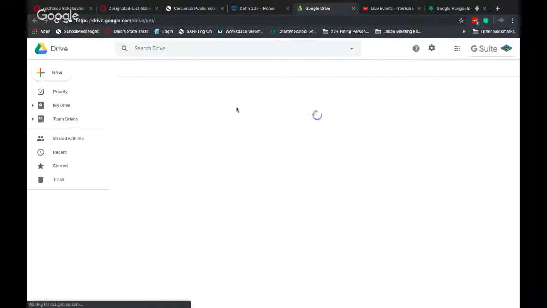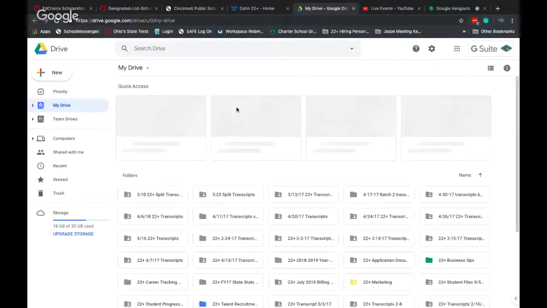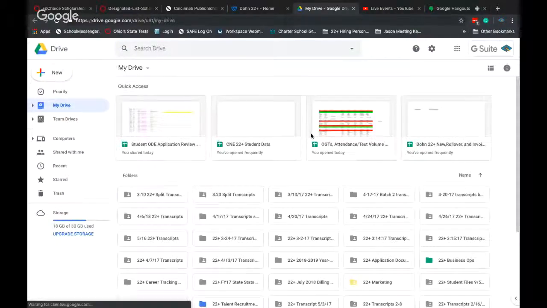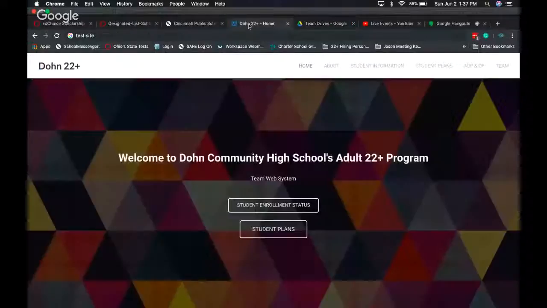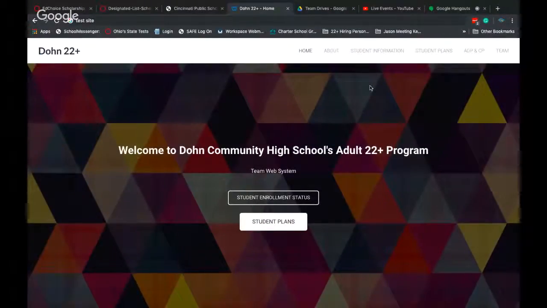Student plans takes you to your Google Drive, and you can jump into the plans easily from there within the specific team drive. I'll try to link it straight to the Don team drive, and if you're signed in, it will take you right there. So those are two quick links that I think will be used the most.